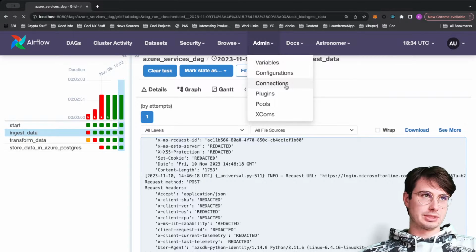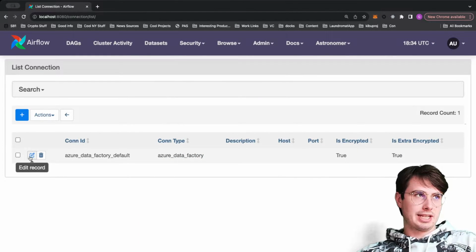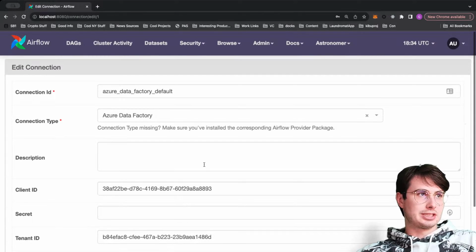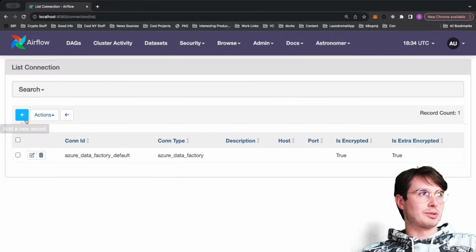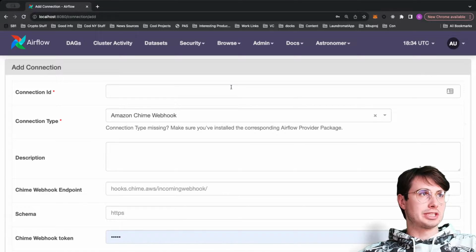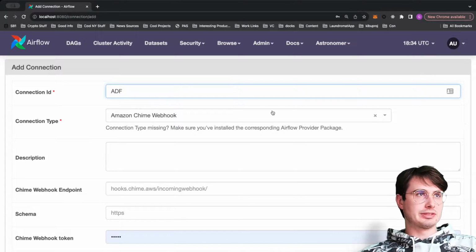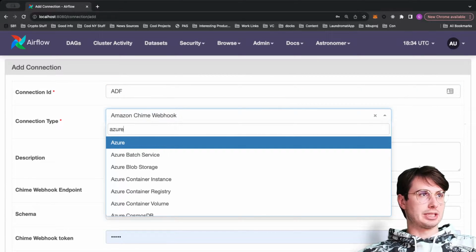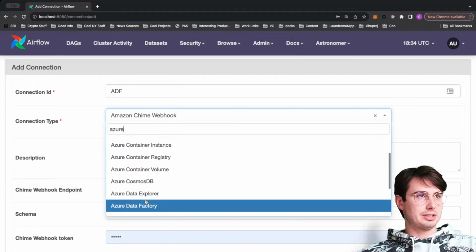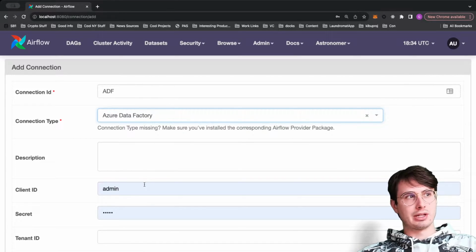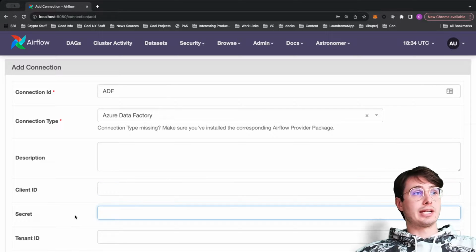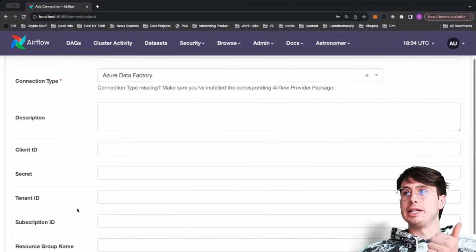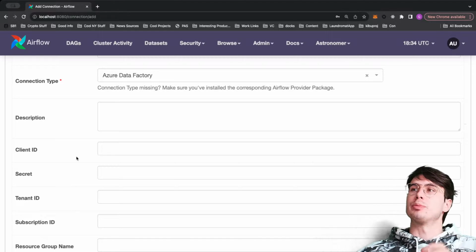Actually, one sec before I go into the DAG, I almost forgot the connection. This one's a doozy you're going to need to set up. I'm just going to open up a generic one because it has a bunch of different values in it. So here, ADF, we have Azure Data Factory. When you install that providers package, you'll install all these. You're going to need your client ID, your secret, and again, watch my previous video on how to manage ADF from Airflow for a full breakdown of these.